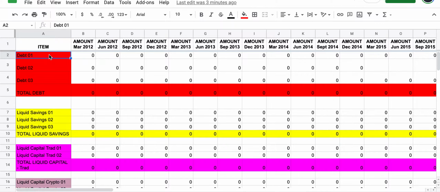And then I'll show you how in my net worth reviews, I show a chart, and I'll show you how to generate that chart. All right, so for debt 1, maybe that's a student loan. And then for debt 2, what could that be? Maybe it's a car loan. And then debt 3, maybe that's a credit card balance that's rolling over month to month.